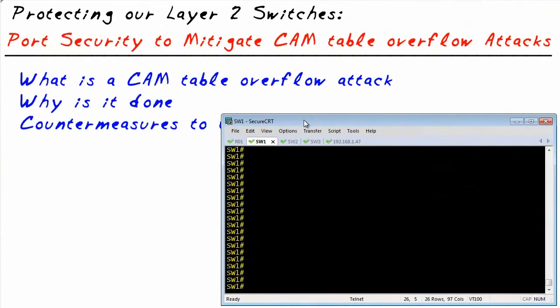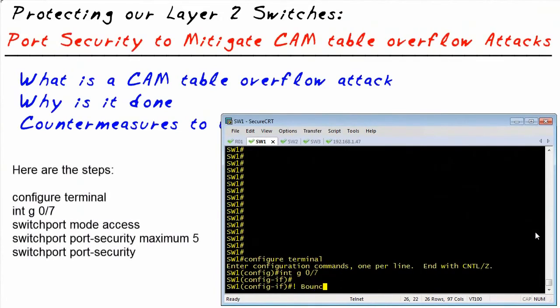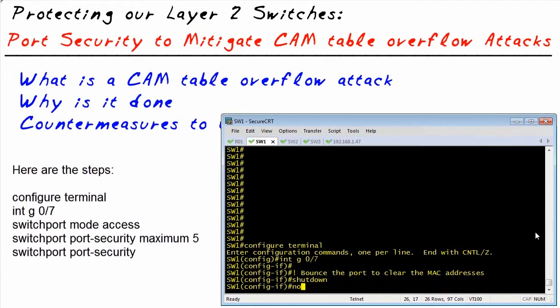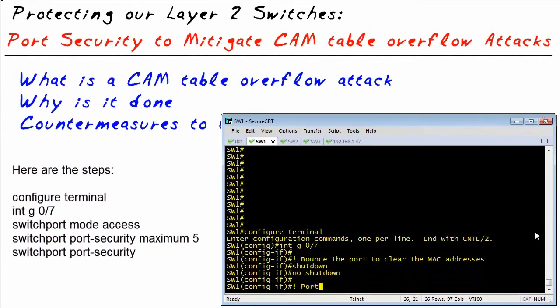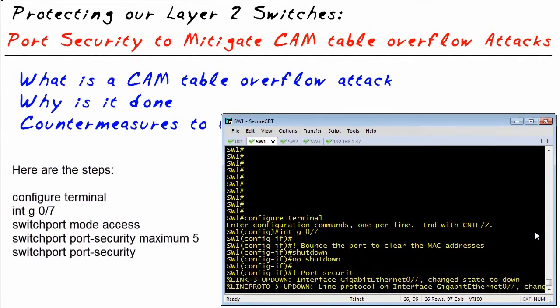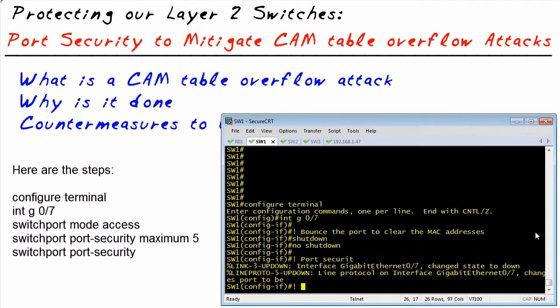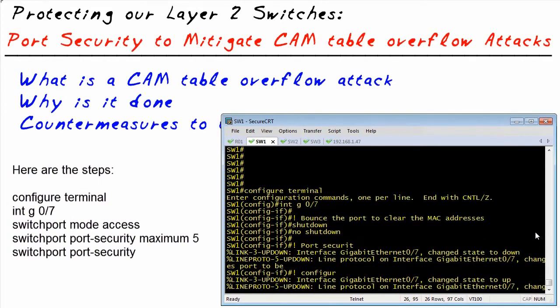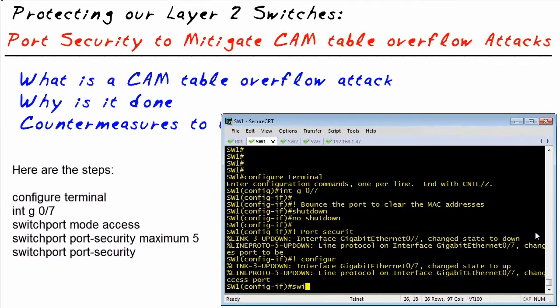We're going to focus on port gig 0/7 because that's where my offending machine is coming in, and it's really simple to configure port security. We're going to go into interface configuration mode. The first thing I'm going to do is simply shut down the port and bring it back up. That's just to flush out all the MAC addresses that were learned on that port. Also, port security does require the port to be administratively configured as an access port. So I'm going to configure it as an access port so that port security will work.